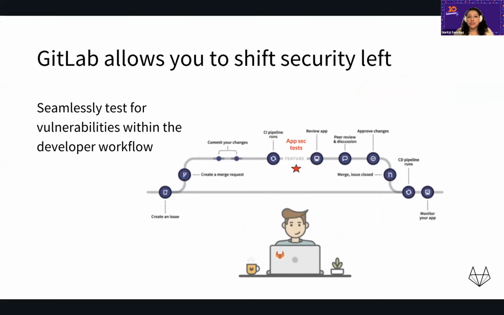GitLab also allows you to shift your security left. And if you're not sure what this means, essentially, before, we would create our software and make sure to run as many security tests as possible before releasing it. Sometimes you have to go back and fix things and just make sure that your software is secure. With GitLab, you can shift that security scan left, which is essentially seamlessly integrating it into the developer workflow. So you're running all these tests much sooner than you would have before, thus, again, shifting it left.